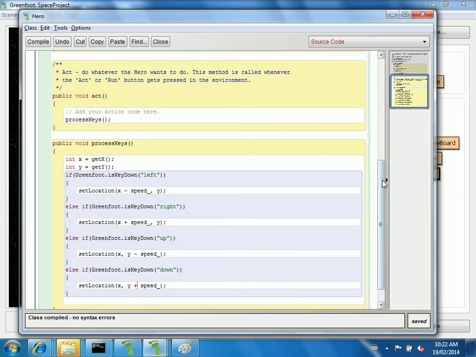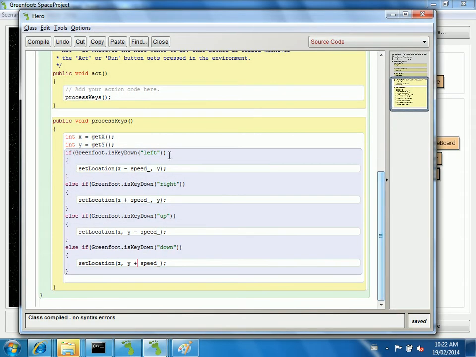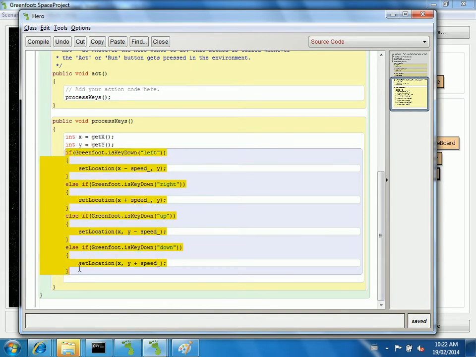But what happens is I'm holding the up and the right key. Java says, is the left key down? No. Is the right key down? Yes, it is. And because these are all chained together, no other question is asked. So by linking them all together, remember when they're linked with an else, only one of those will ever be executed, which is why the up arrow is ignored.